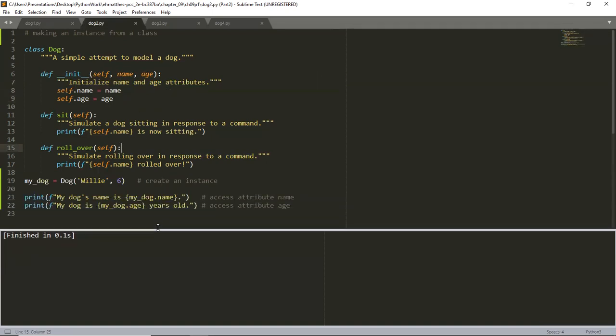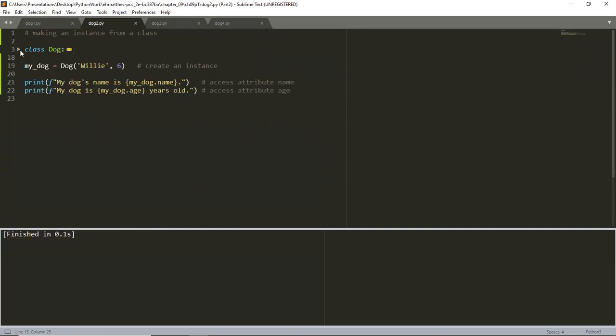So here's the same class, which starts on line 3. I just collapsed it there. And on line 19 is where I create an instance of Dog. In this case, I pass it Willie and 6, the age, and that becomes my dog. So I have one instance here. Then I access the name attribute in a formatted string, and then I access my_dog's age attribute and put that into a formatted string. Let me go ahead and run this real fast. And there we see the output down below.